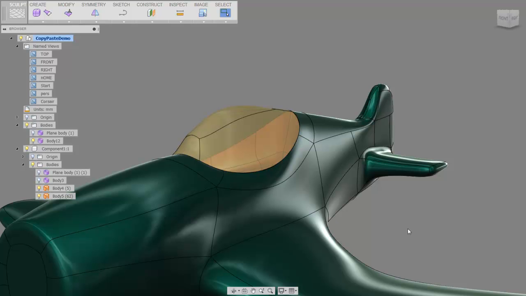So by copying and pasting specific faces, I was able to utilize that cockpit, copy it, paste it, and using the match command, fit it to that boundary on the inside. So that's the copy and paste of T-Spline faces.